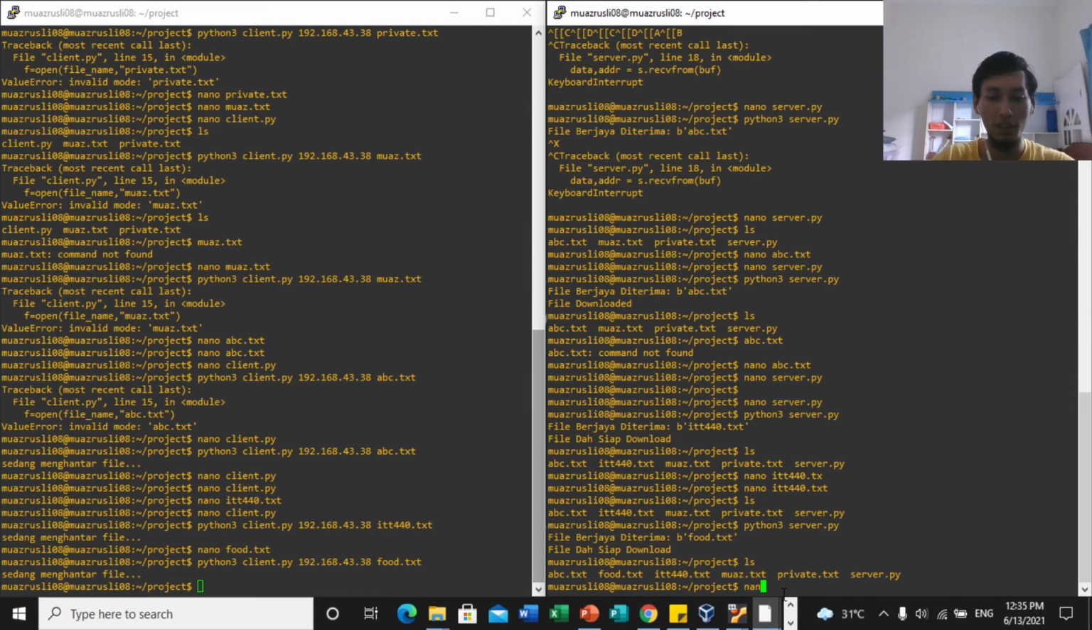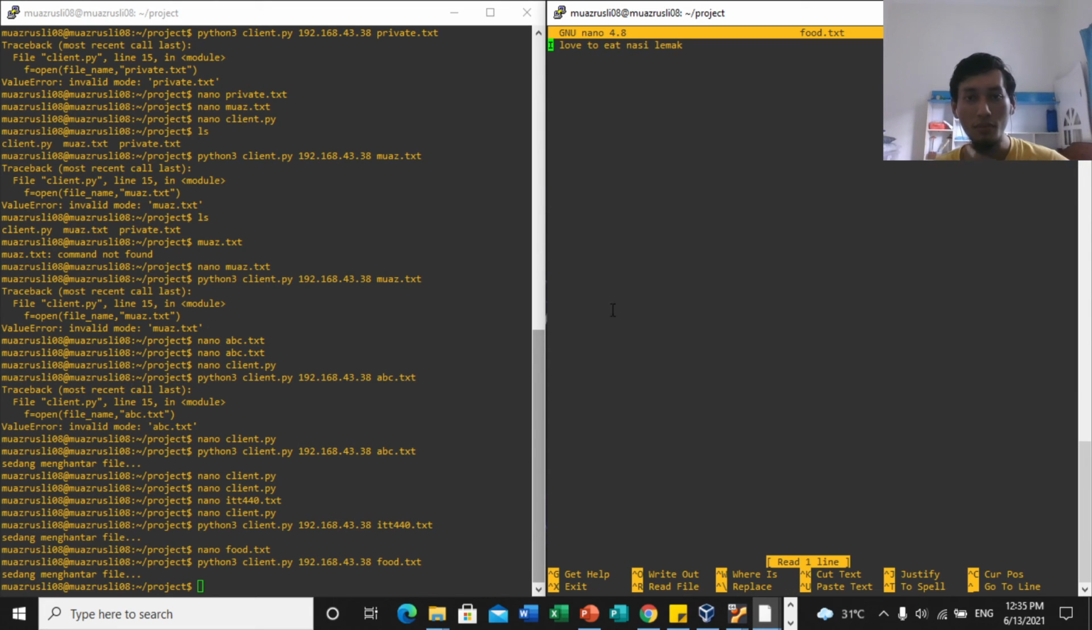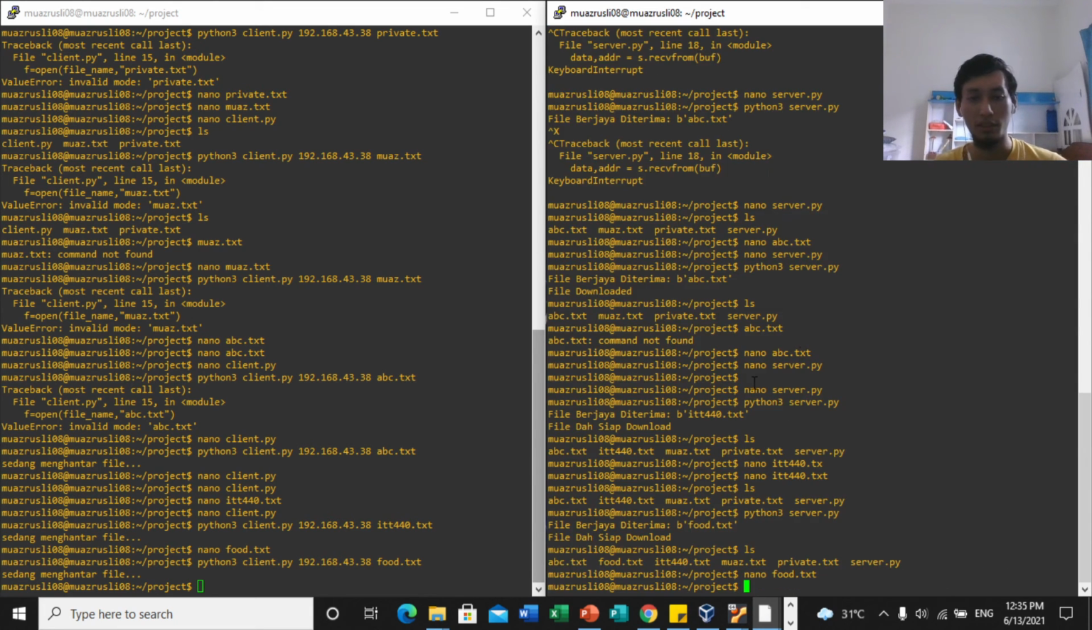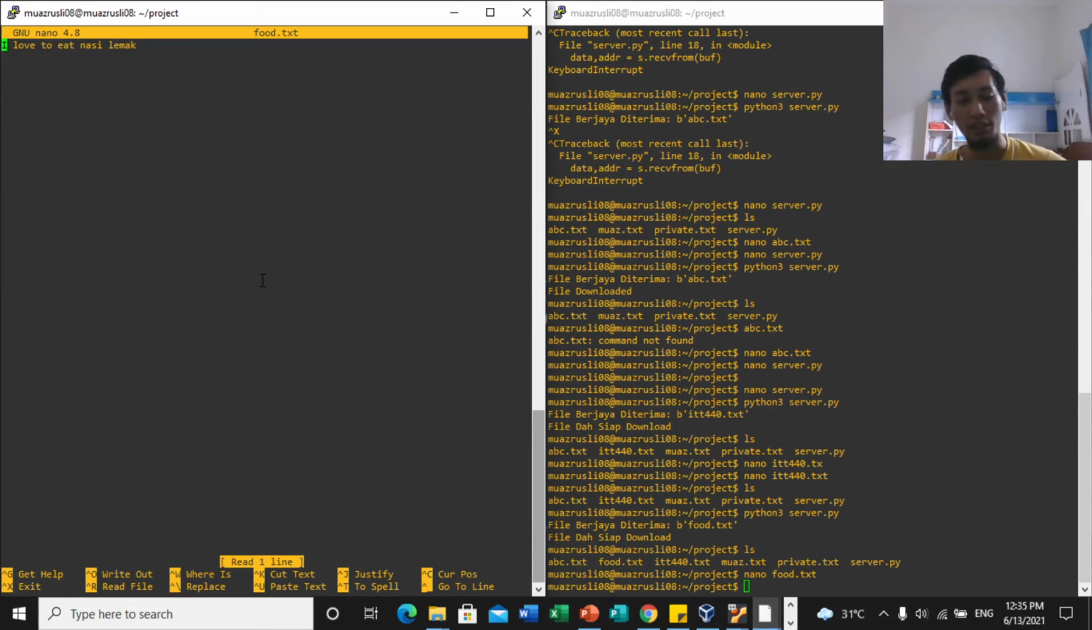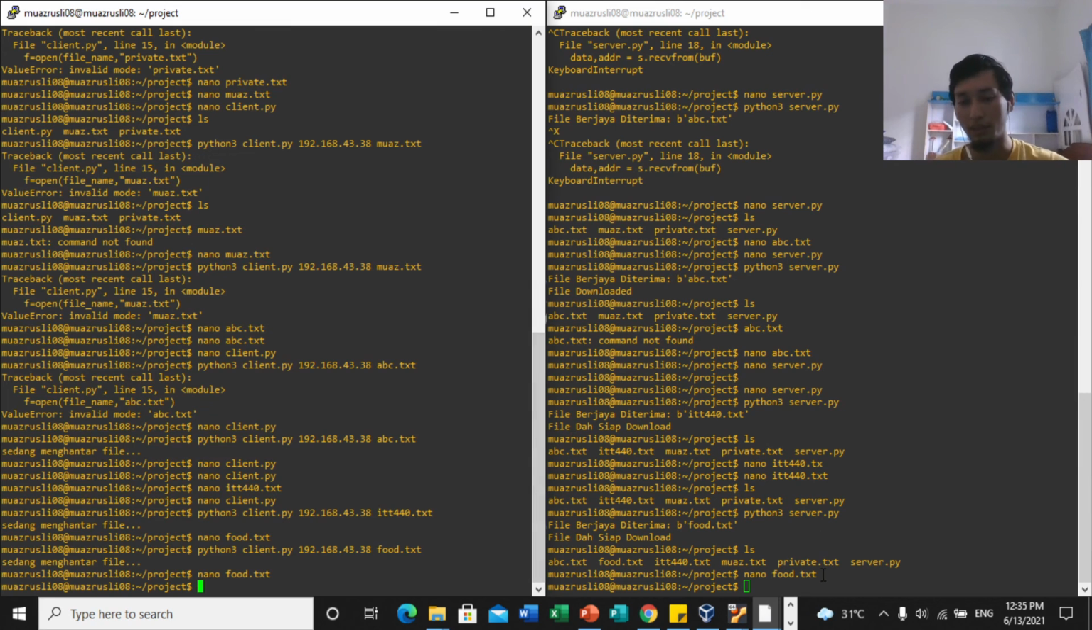And if we open it, we can see food.txt. It is the same as here in the client, which means all the data has been successfully transferred from client to the server.